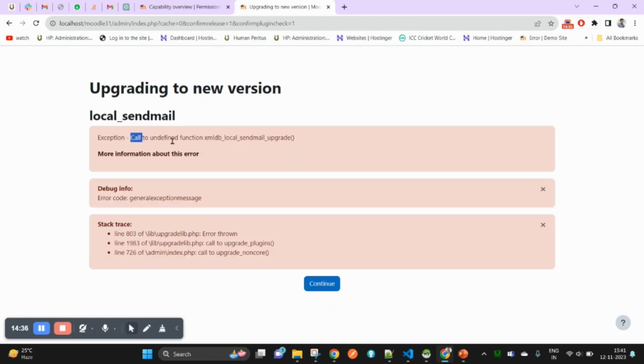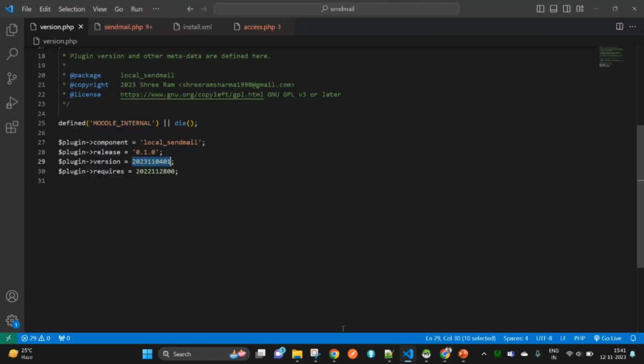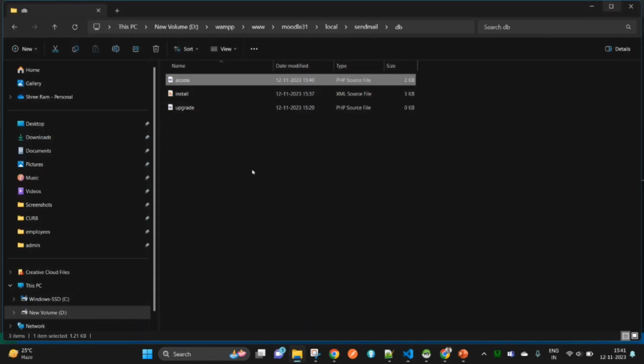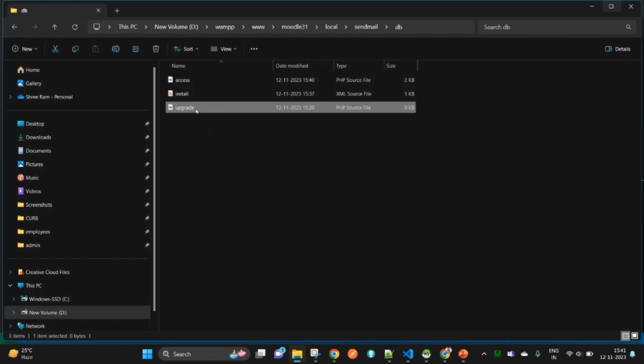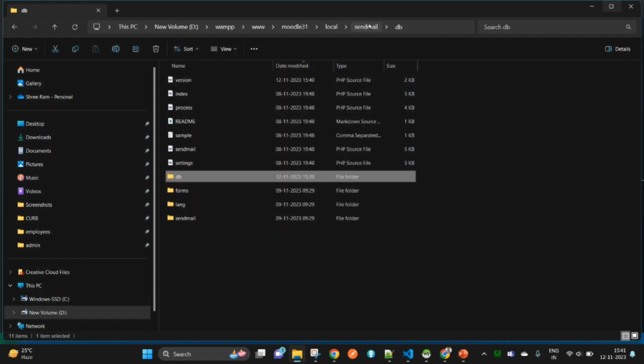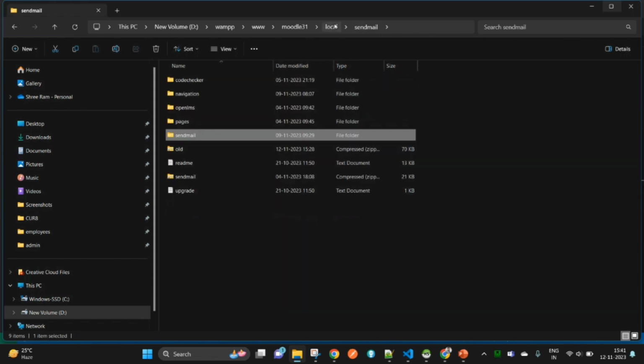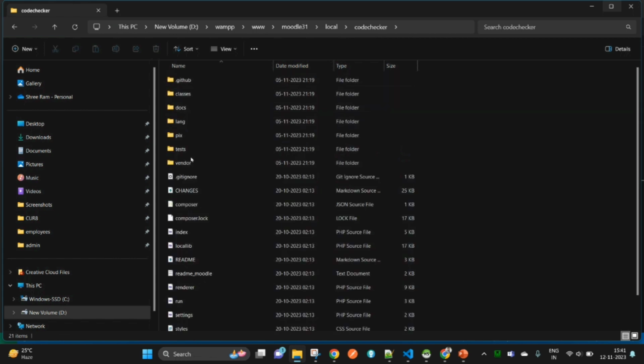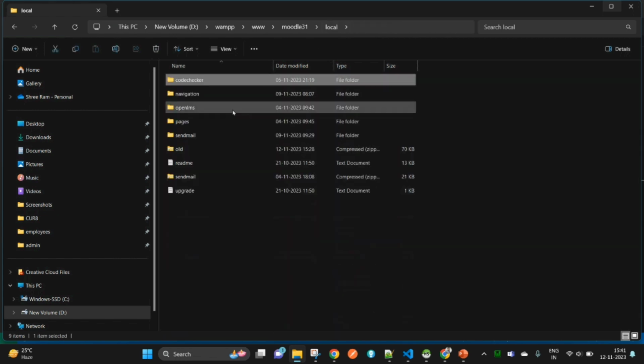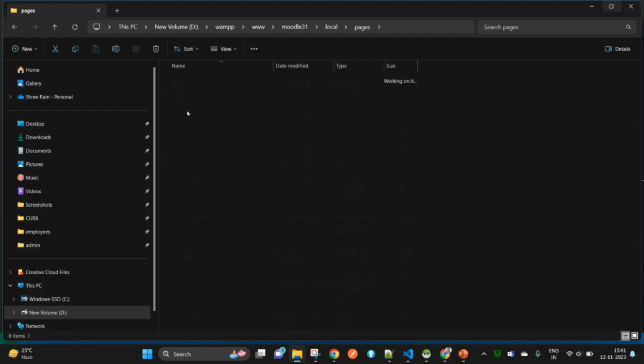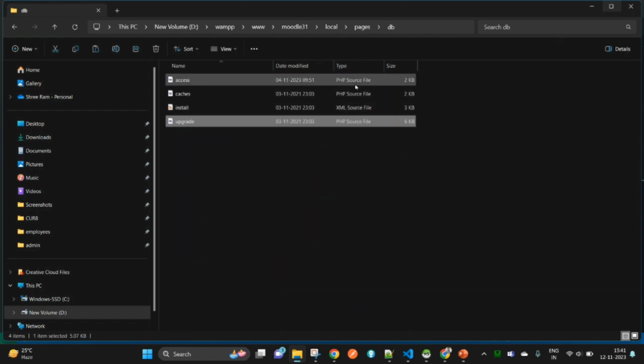What, it's a call to undefined function xmldb_local_upgrade. So whenever you come to upgrade anything, you will have sendmail, then the db, then here the upgrade file should have been there. Okay, so from where can you get the upgrade? If I have not created it here, I will copy from my other plugin. Okay, so it already has it.